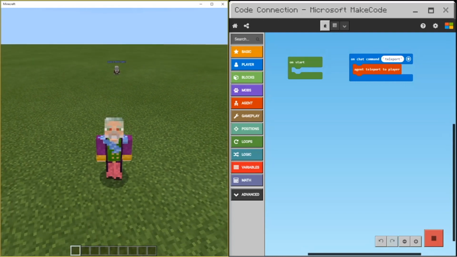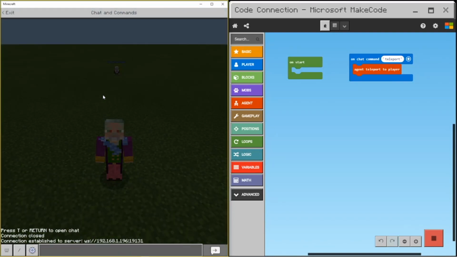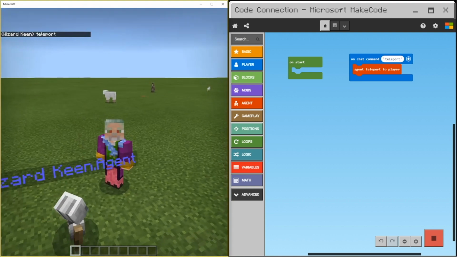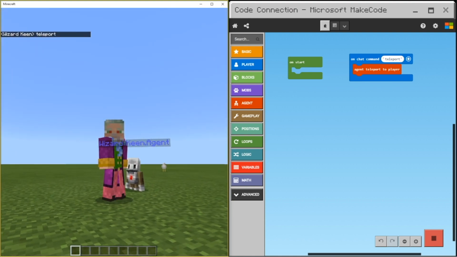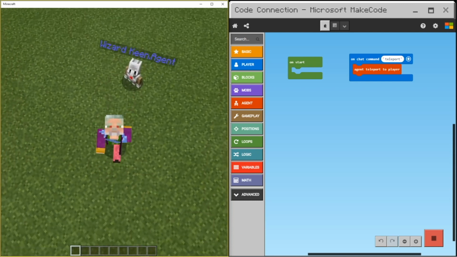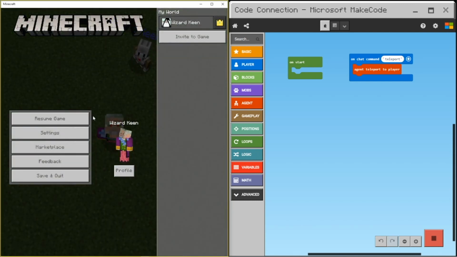Stay agent, and then in here I'm going to type in teleport. An agent has effectively teleported to me. That's how that kind of works. So this isn't going to be a big tutorial about how to make all this stuff work.